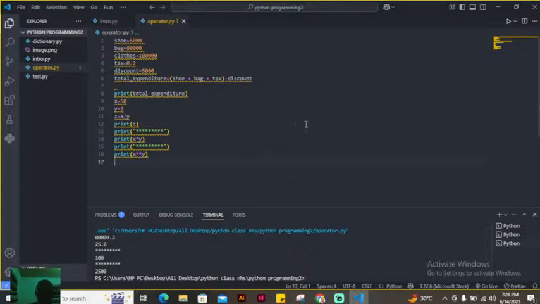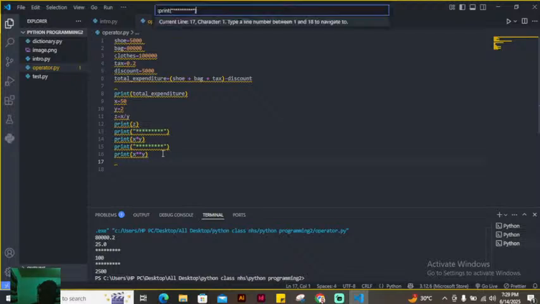Now the real operators I want to focus on here, that are confusing when it comes to arithmetic operators, are the modulus operator and the floor division operator. What is a modulus? A modulus only returns a remainder. A modulus operator only returns the remainder. For example, I'm going to still use this as a case study.